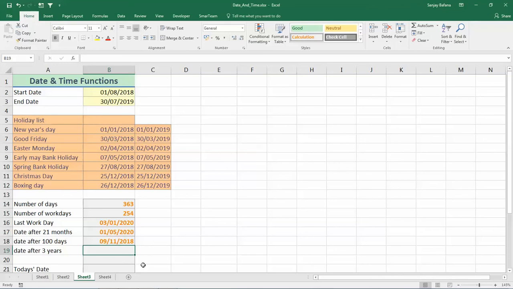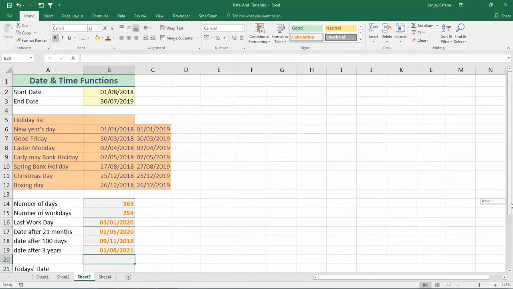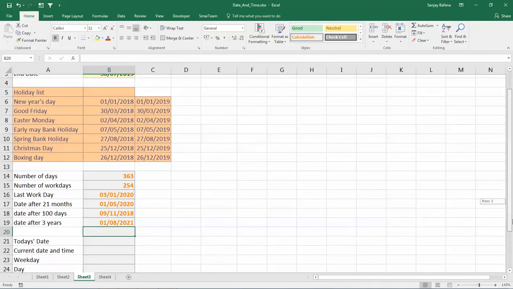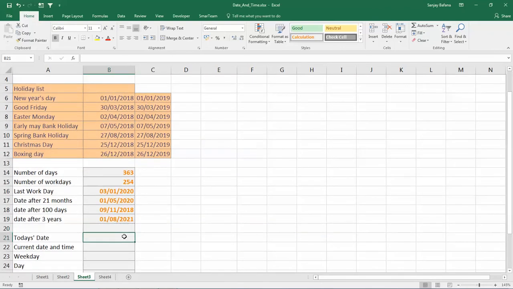And if you want to know the date after 3 years, then similarly, 2018 is the start date year. Add 3 in it. August, date is 1, and after 3 years the date will be 1st August 2021. Okay, today's date, we saw the shortcut for it.